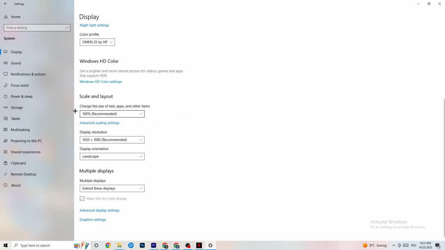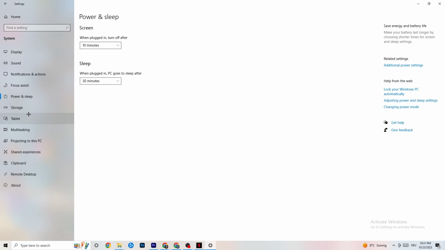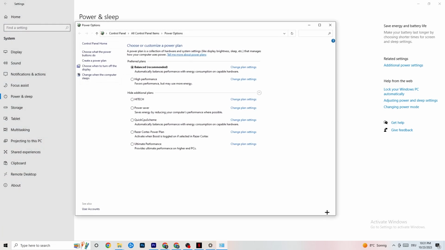Next thing you want to do is go to power and sleep. On the right side, you're gonna click on the additional power settings. And now this tab opens up, and as you can see, there is choose or customize a power plan.